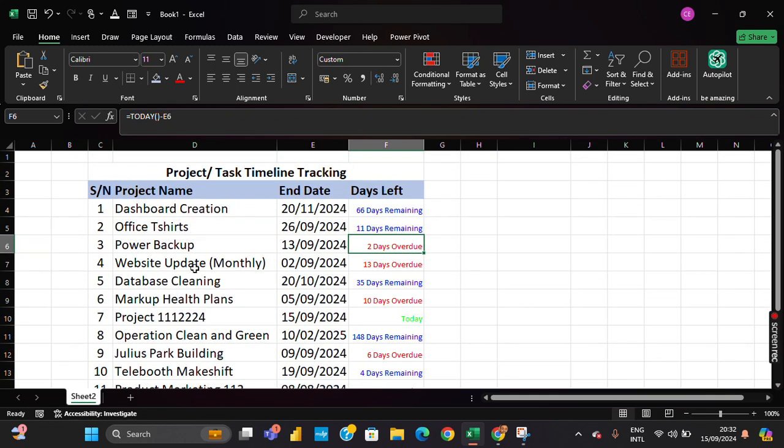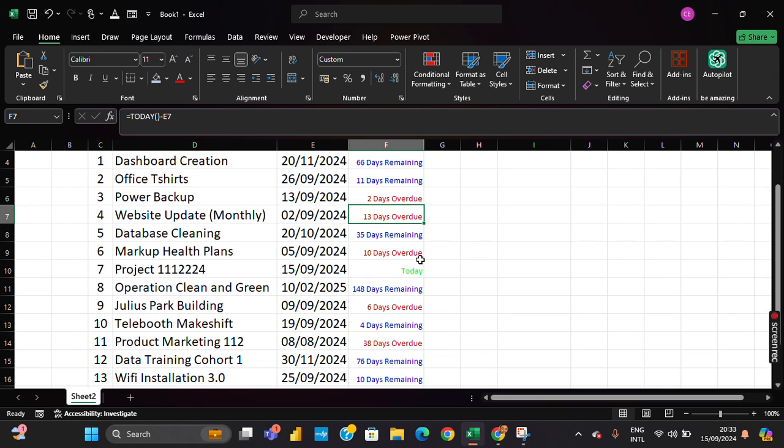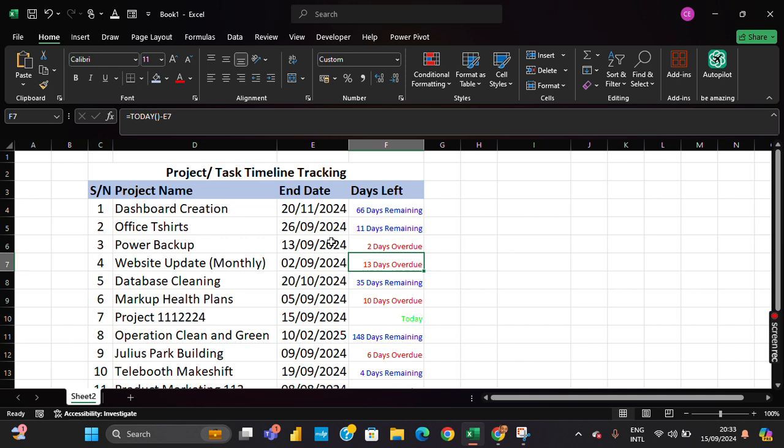And then website update monthly. Every month you are meant to update your website, and it's supposed to be by 2nd of September. You are supposed to be checking the website to be sure that it's already updated. And we are at 15th of September. This is telling us that it is 13 days overdue. And that is it on how you can quickly track your projects by the end dates.